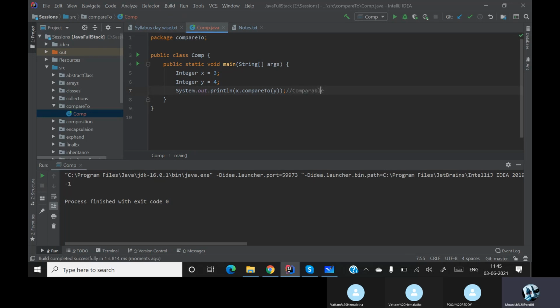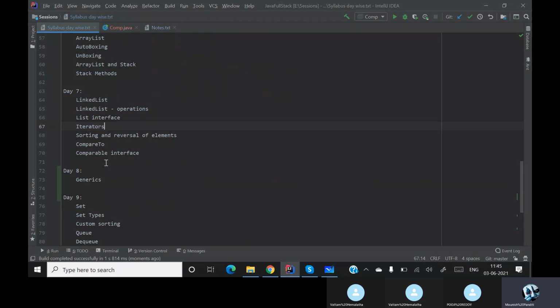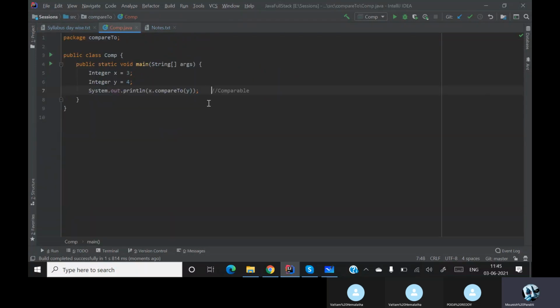Compare to method is basically a part of comparable. Okay, so our next topic in our list is our comparable interface. So let's see what is this comparable interface and what it will do. So what I'll do is I'll simply remove this.